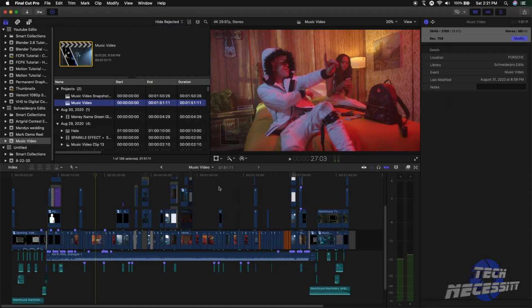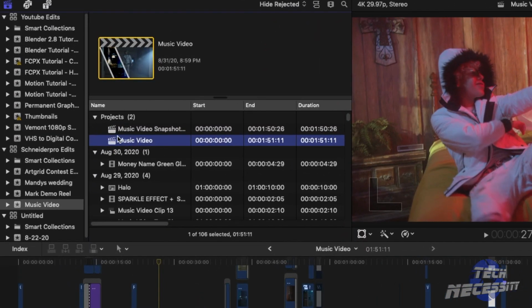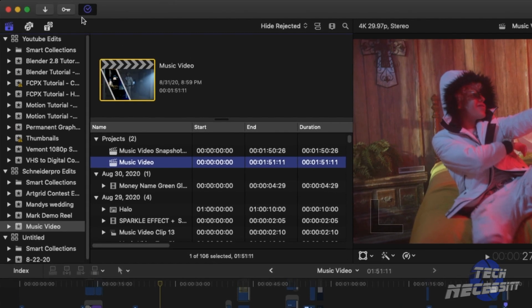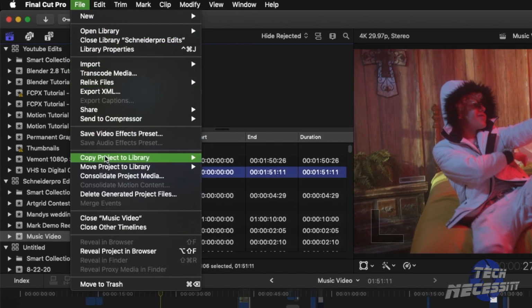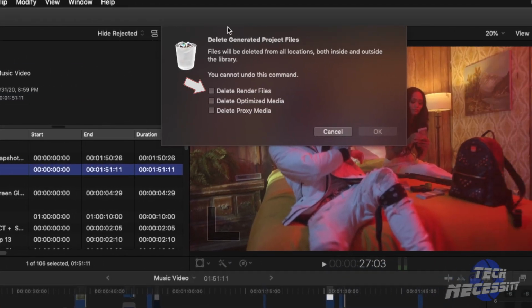Alright, so now that I'm back in Final Cut Pro, I select the project that I would like to remove the rendered files from, which is my music video project that's inside of my music video event. So if I select this project file and I go up to File, Delete Generated Project Files, over here it gives me the option to delete rendered files, delete optimized files, or delete proxy media.